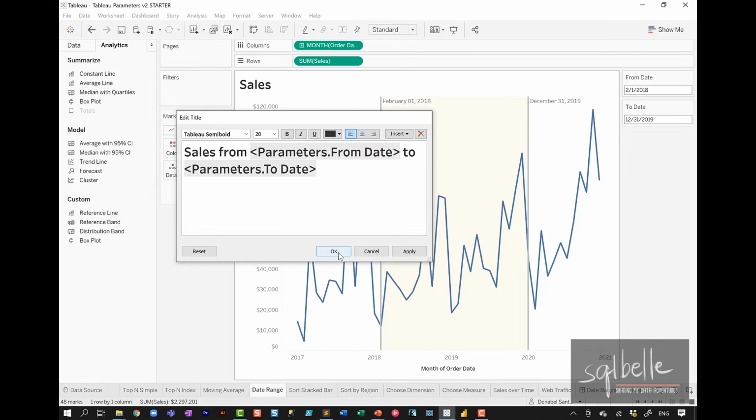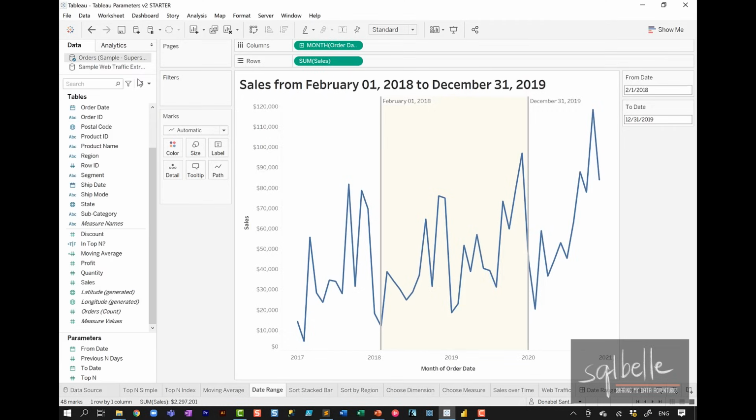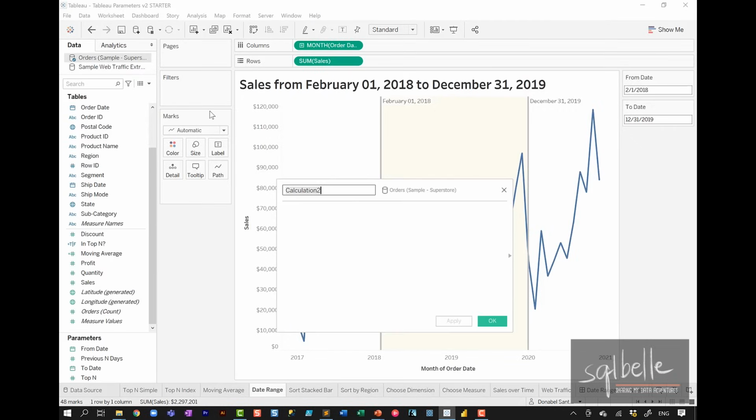If we wanted to add the total sales value, we are going to need to create a calculated field. So let's create that. So under data, on the dropdown, create calculated field. Let's call this sales in date range.